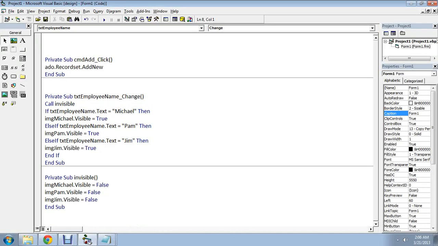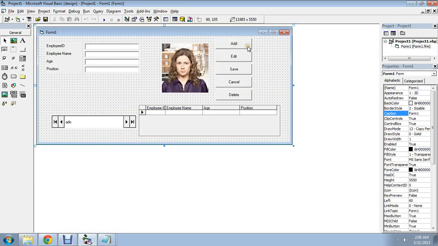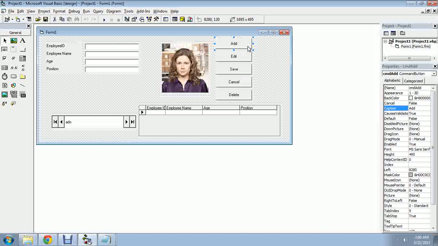This is a Microsoft Visual Basic 6 tutorial on how to save a record to a database. In our last tutorial we did how to add a record to a database using Visual Basic 6. So this is just how to save that added record.